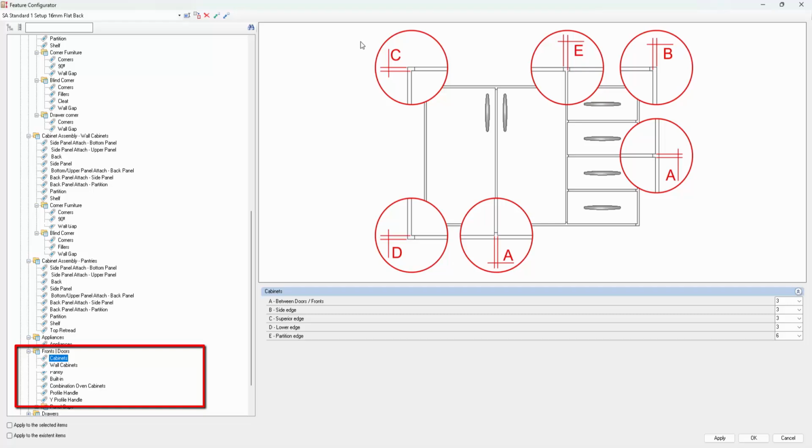Okay, this is front doors, this is cabinets, this is your spacing, your gaps between the doors, the edge sides of your panels, gaps between your drawers and so on. So you can actually preset everything here.